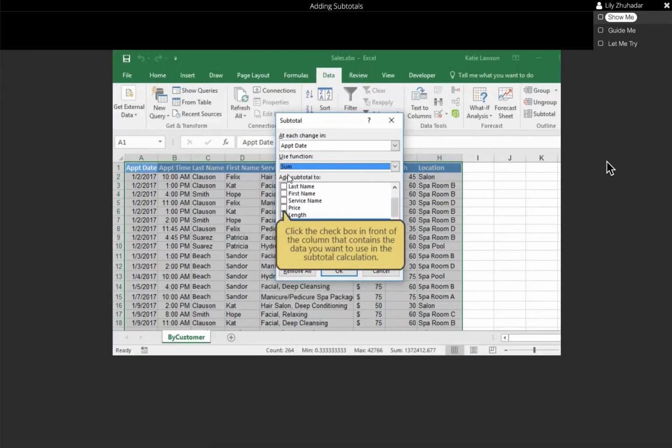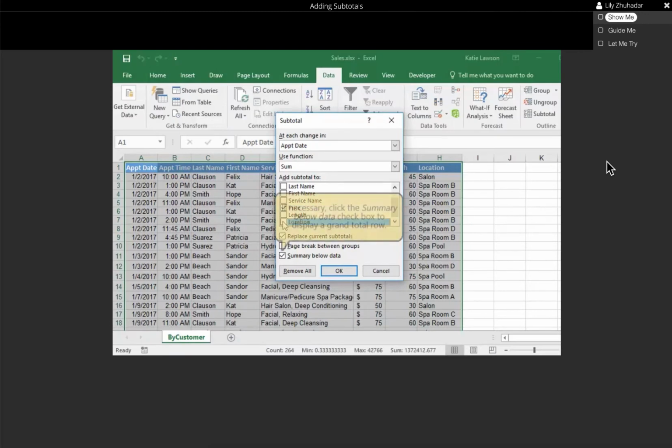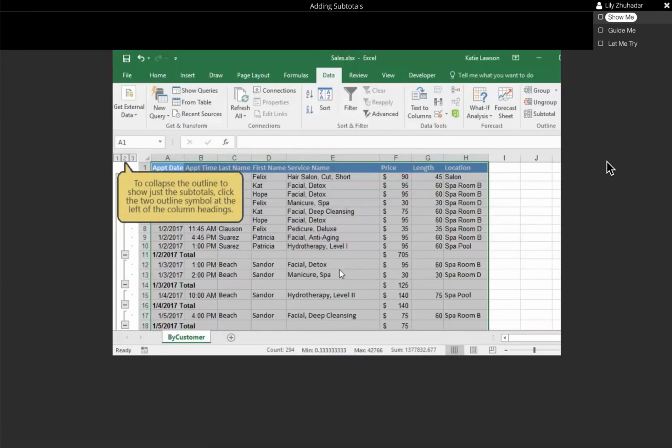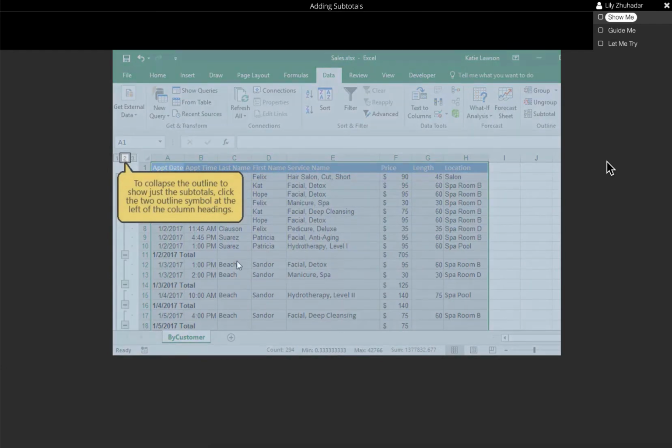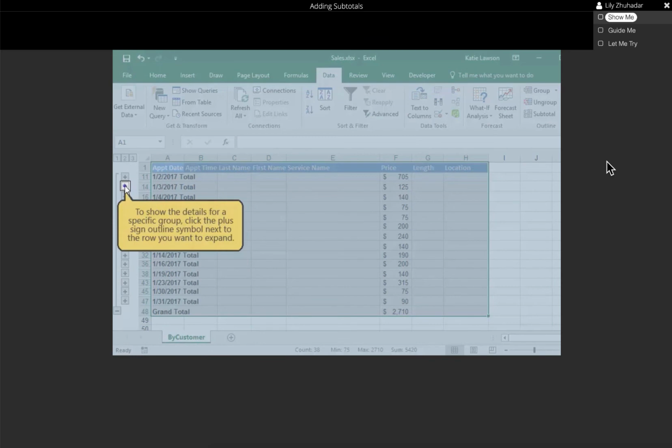Click the checkbox in front of the column that contains the data you want to use in the subtotal calculation. If necessary, click the Summary Below Data checkbox to display a grand total row. Click OK to create the subtotals. To collapse the outline to show just the subtotals, click the Top Outline symbol at the left of the column headings. To show the details for a specific group, click the plus sign outline symbol next to the row you want to expand.